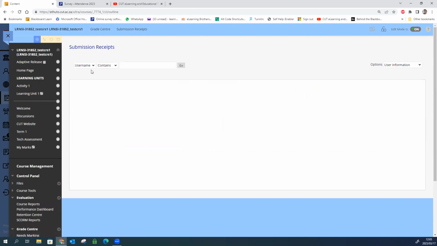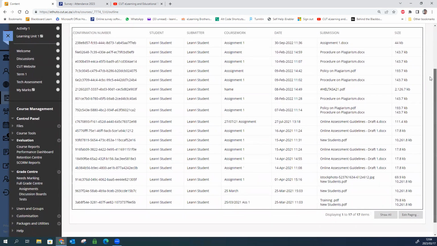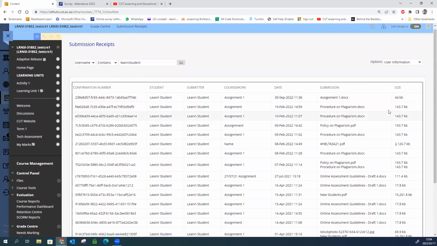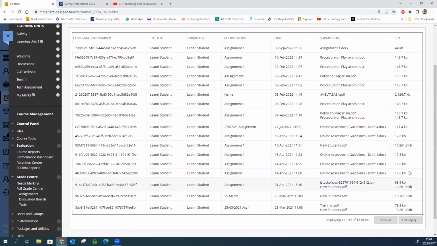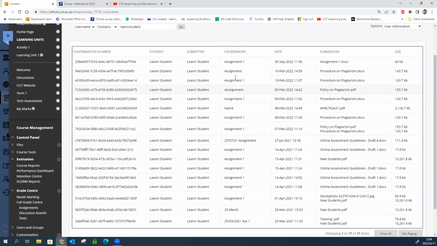So either we can search by the username, or we can change it to that confirmation number that was emailed to them. I don't have a confirmation number now, so we're going to use the user information. I'm going to call that student, go, and you can see all of the submissions that student has made in that subject. You can see if there was a document attached, what size it was. Now, if this is 0, it means that the student uploaded a blank. So yes, they submitted, but there was never a document attached. Here you can see the title of the assignment or test or activity, the date, the submitter's name, and that unique confirmation number.